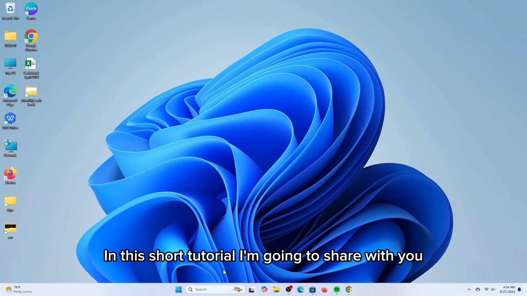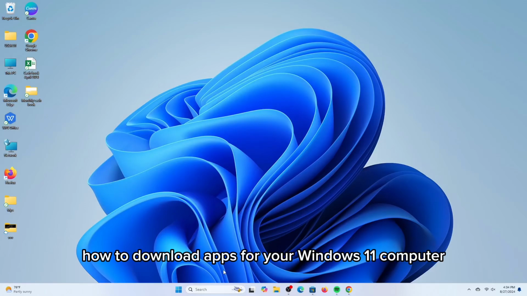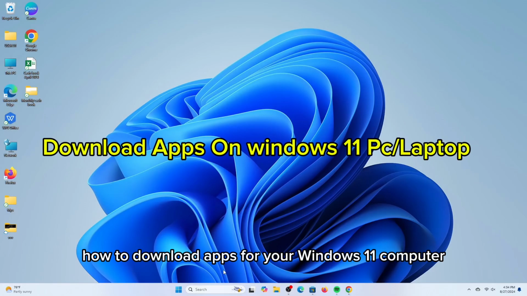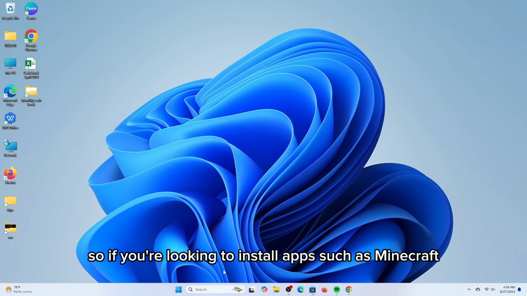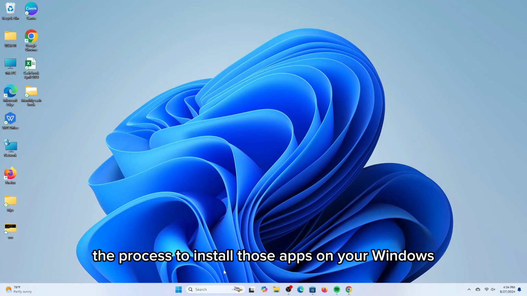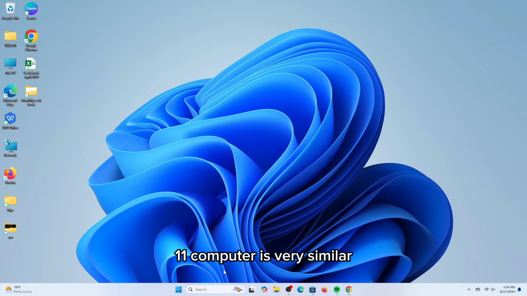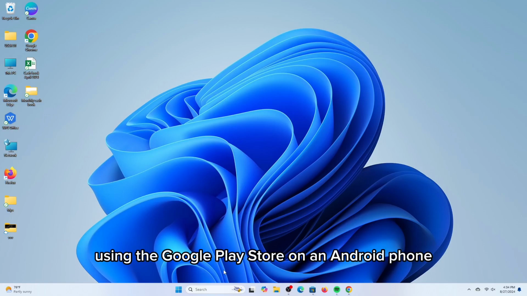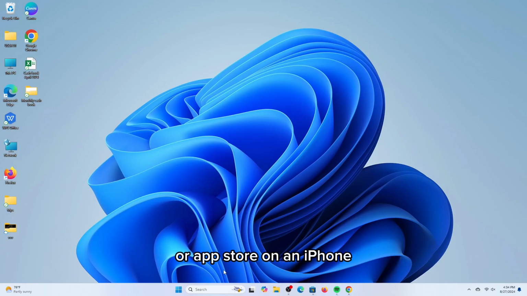In this short tutorial, I'm going to share with you how to download apps for your Windows 11 computer or laptop. So if you're looking to install apps such as Minecraft, Spotify, Netflix, or any other applications, the process to install those apps on your Windows 11 computer is very similar as it would be on your phone using the Google Play Store on an Android phone or App Store on an iPhone.